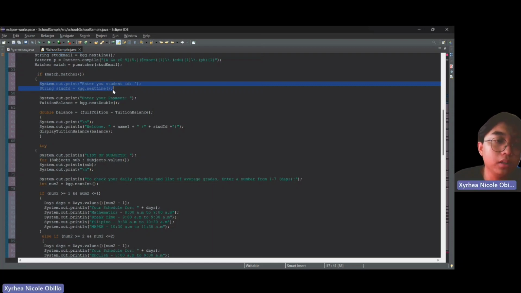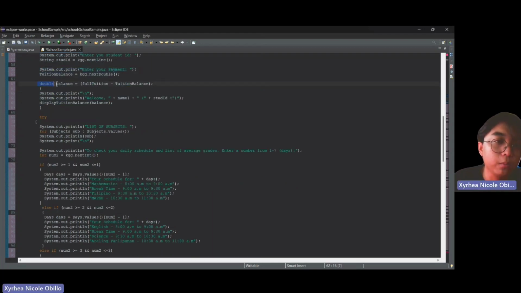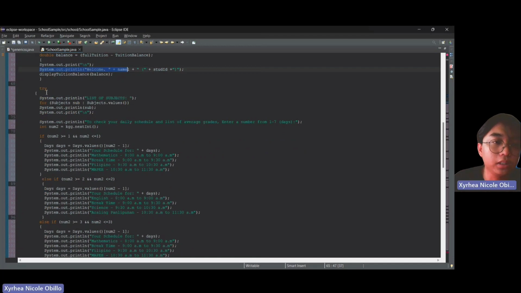the user will enter their student ID and their payment for the tuition balance, and then it will subtract the payment from the full tuition to get the student balance. So this will print the name, the student ID, and the tuition balance. So we go on to the try and catch. So this is the explanation I explained a while ago.